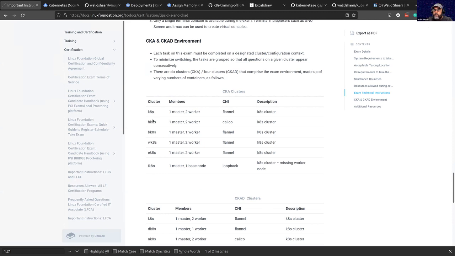So how many clusters do you have? 1, 2, 3, 4, 5, 6. And you can tell from these which cluster would be the network policy. Guess what? This cluster will be the network policy. And the one that has the network policy will have one master and two workers. And maybe this one will be the scheduling also. Flannel, we cannot have network policy. Loopback, most likely this is the troubleshooting. So, okay, you're not using network, so most likely that's why you're using loopback CNI. And it says it, missing worker node. So from reading this, you can actually figure out what you are getting in the exam and how you set up your environment. So two worker nodes, as I set it up, is good enough.